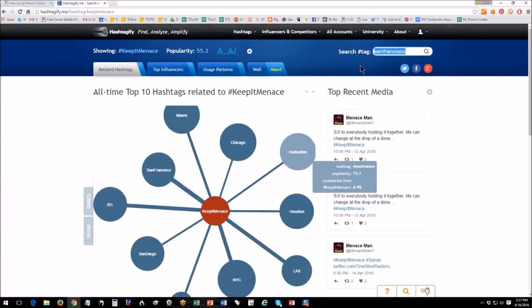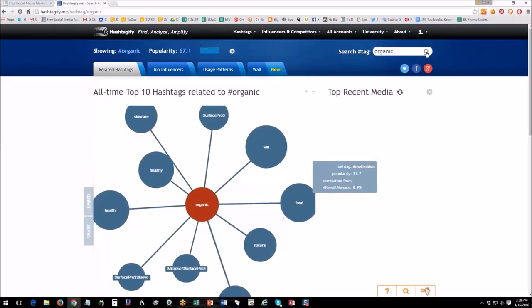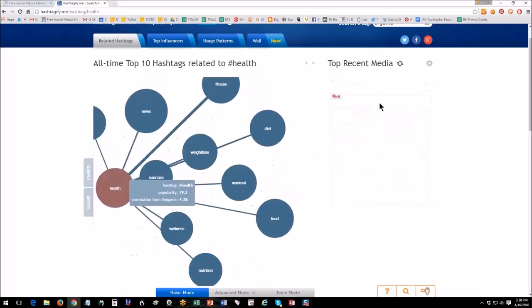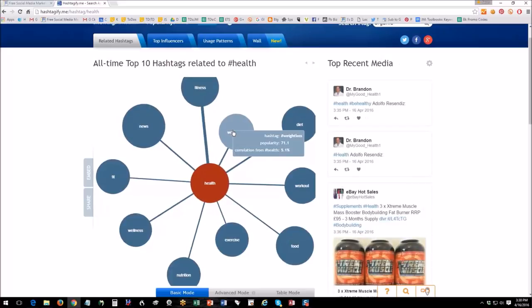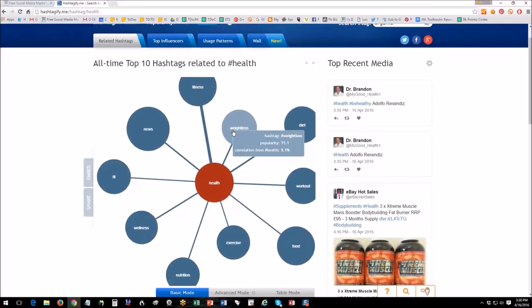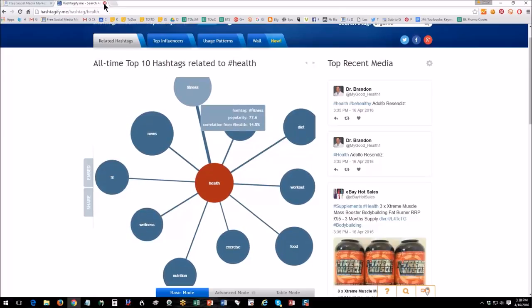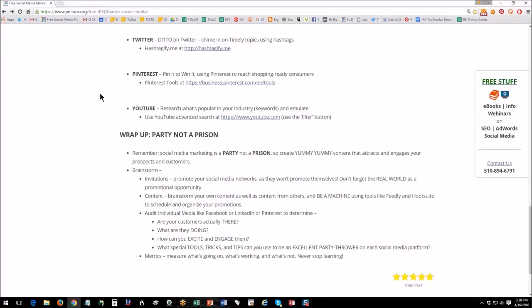So whatever your industry is, organic food, you can see what's trending on Twitter, and then you can go and see what else. Here's health, and you can see the tweets as well. So this is, again, kind of a discovery tool to find your hashtags on Twitter that you can then use, make a list of, and you can chime in through Twitter as you tweet out your products, your services, your really cool blog posts, etc. So that's super important on Twitter to get those hashtags.